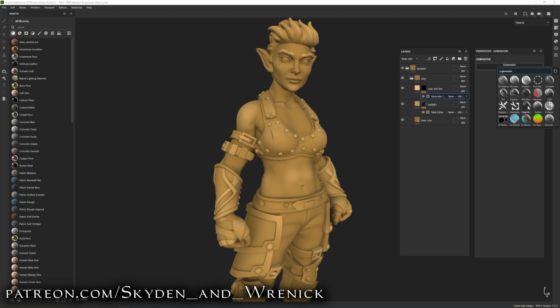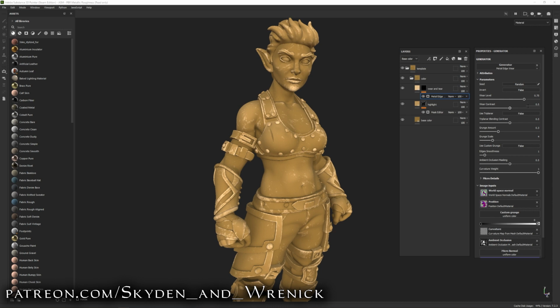If I click on this, you'll see we've got a whole bunch of scuffs and scrapes on the model now. Just like the mask editor on the previous layer, you can go through and tweak almost every aspect of this particular generator. We want some wear around the edges, but not tons. We don't want it to look like it's 100 years old or something like that.